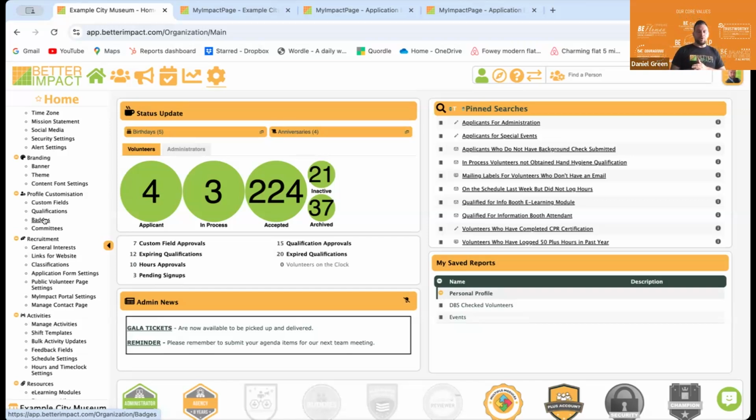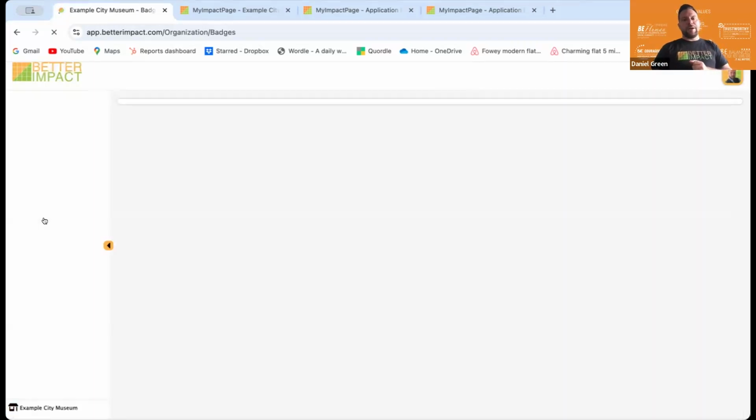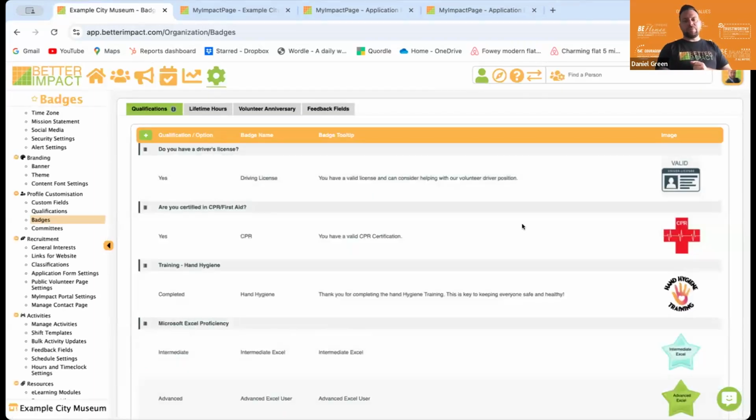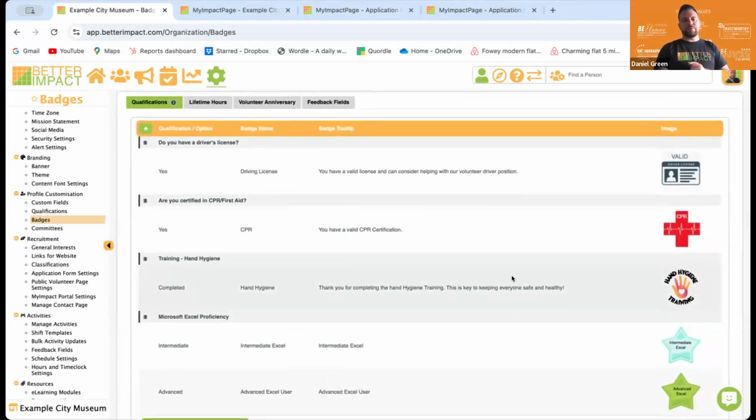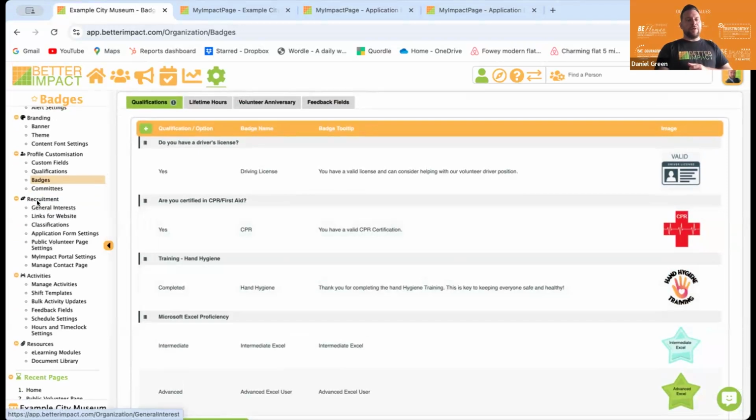You can download your own images. I just want to show you. You can download your own images, or we have got templates that you can use as well. And then further down here, just under recruitment, this is where you will create the application forms, the public page that we just went through, and you can generate links to the website as well.